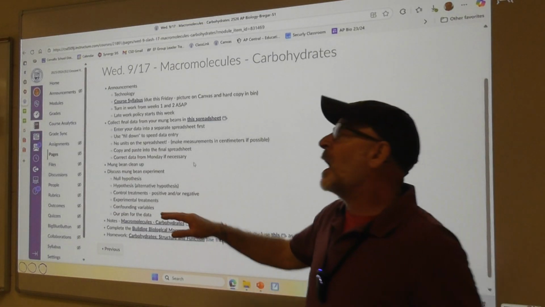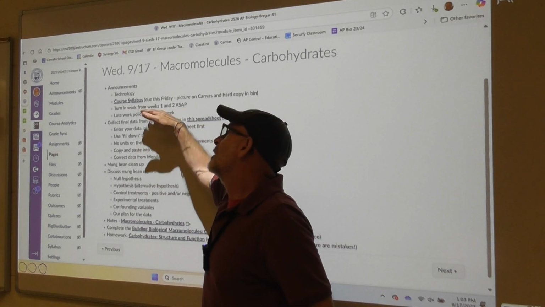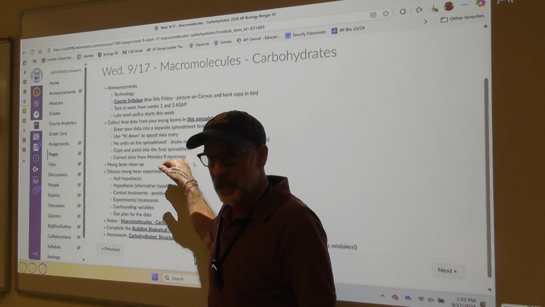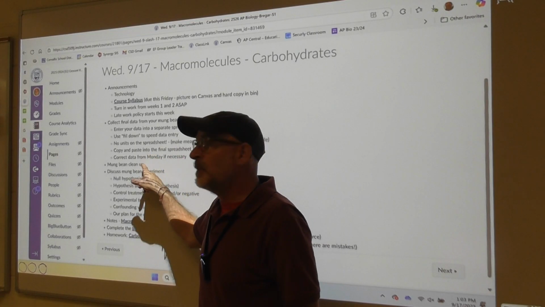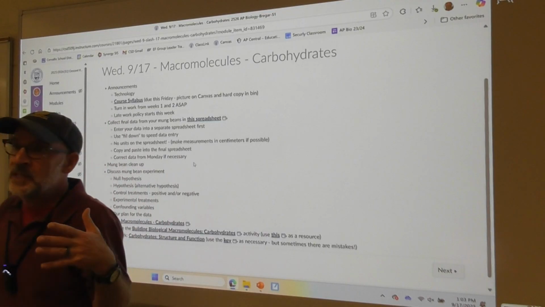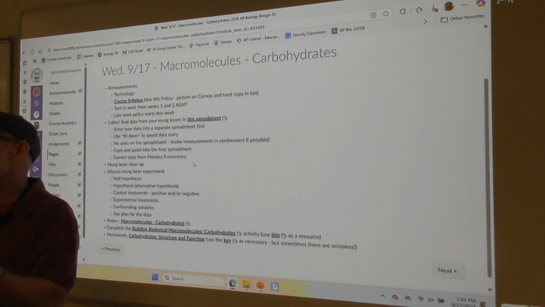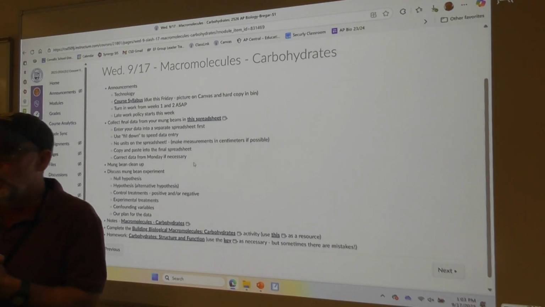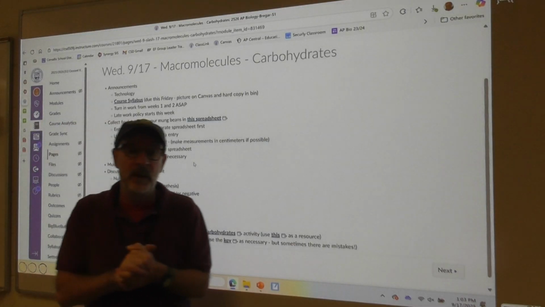Okay, once you've got your data entered, copied into the final spreadsheet, and any corrections that you need to make for Monday made, then the next step is to get stuff cleaned up, and we're done with the mung bean stuff. So at this point, everything should be clean. There shouldn't be any oil, sugar, or food coloring, the counters should be clean, the equipment should be clean, and everything should be dried and on the cart. And I'll help with that so we can all work together to get stuff cleaned up.